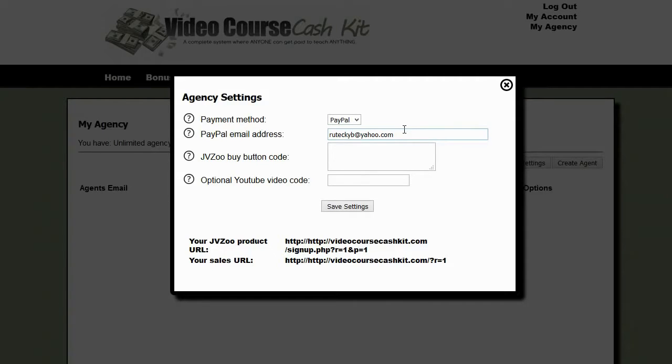And I say your sales page because every agency customer has their own special sales page. And you can actually see right down here where it says your sales page. The reason every agency customer has their own special sales page is because that's how the system knows which Buy Now button to put on the sales page. By sending traffic to your special URL, you can ensure that your Buy Now button is the one that gets displayed.